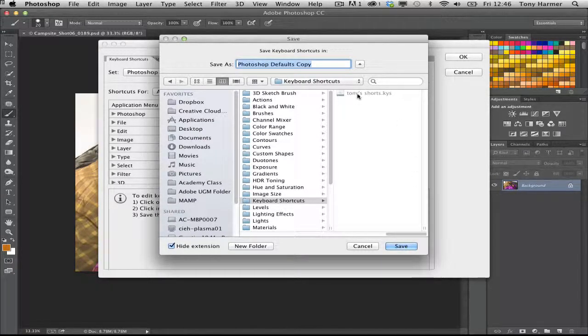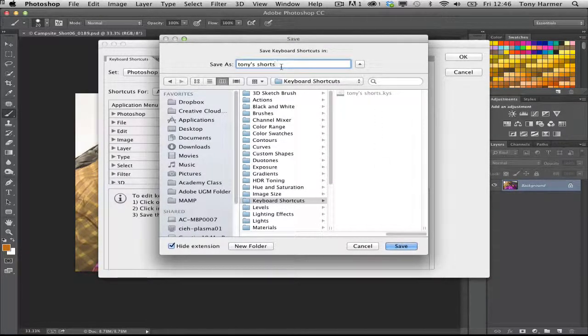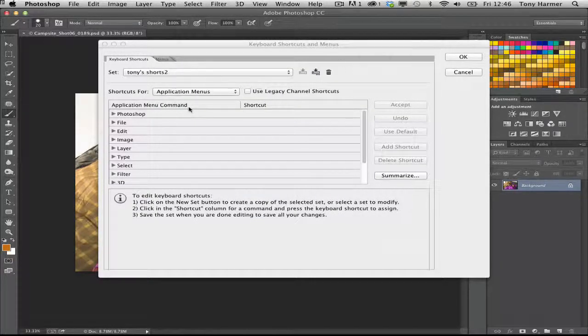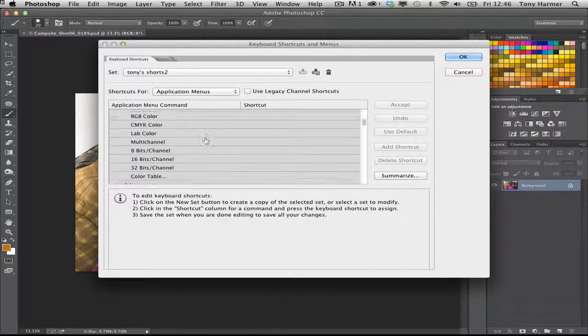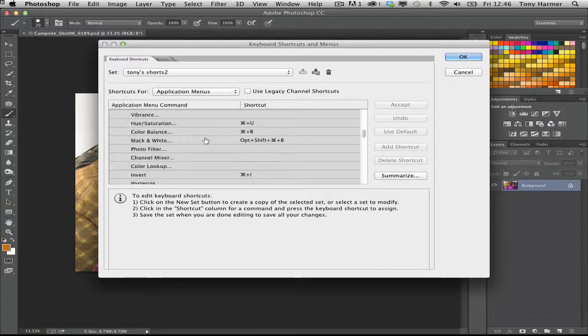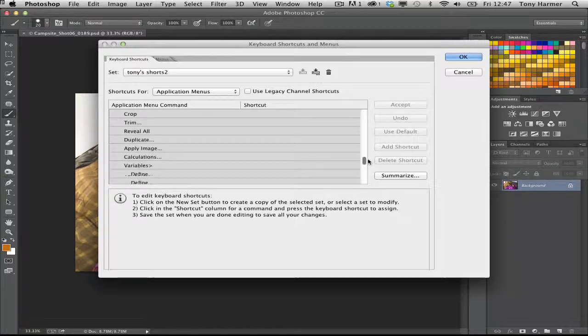Oh, actually, that might be one there. I'm going to overwrite it anyway. Mind you, that's a bad plan. I'll call it Tony Shorts 2. It's the sequel. There you go. And then I'm going to pop down into the image menu just there, and I'm going to go to duplicate, which is a bit further down in there. Big old menu. There we go, duplicate, and I'm going to add a shortcut for that.